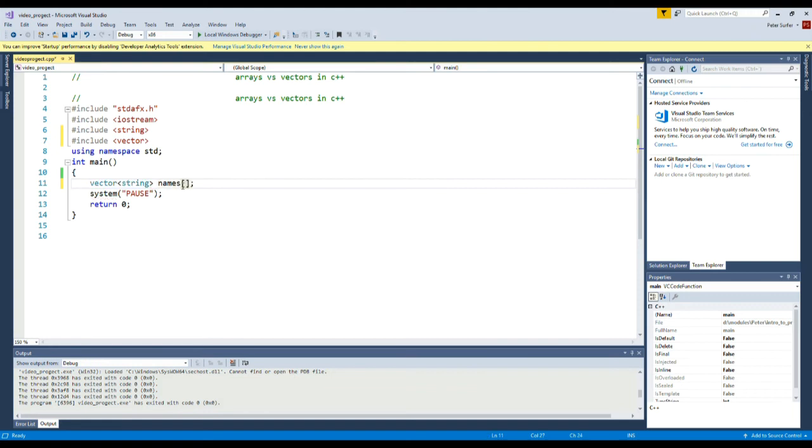With arrays, you'd put these brackets, but do not put these brackets here, because what this line of code means is I want an array of 10 vector strings, not 10 elements in my vector strings. So don't do that unless you want to create an array of vectors.